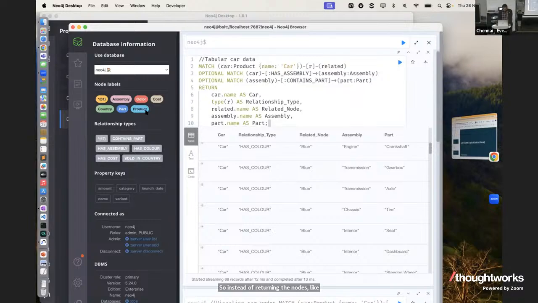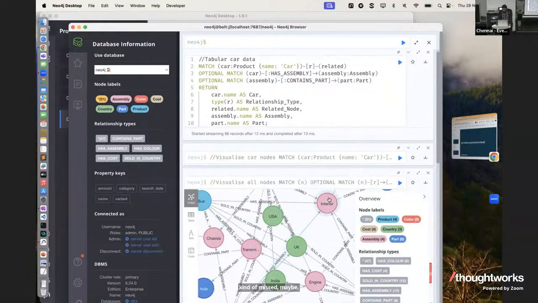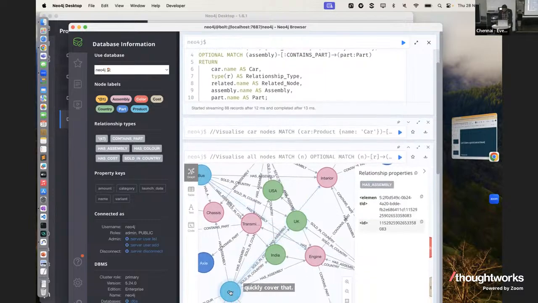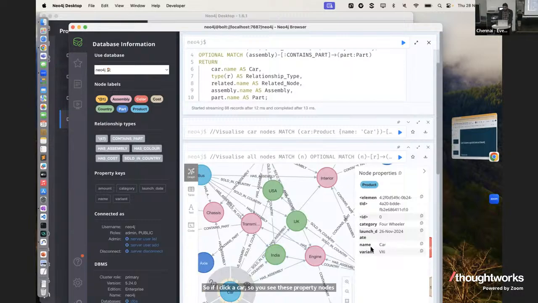So each of these nodes, I think this is something that I kind of missed. Maybe I'll quickly cover that. If you see in this example, let's say if I click a car, you see these property nodes, right? For these nodes, you can also set properties. So I have set up properties like a category, when it was launched, what's the name of it, what's the variant.